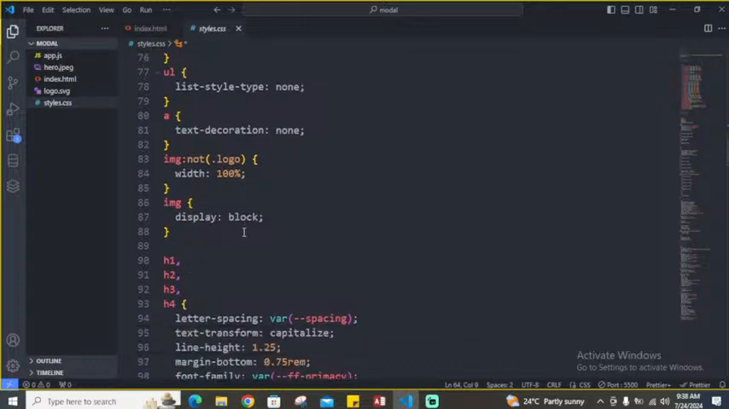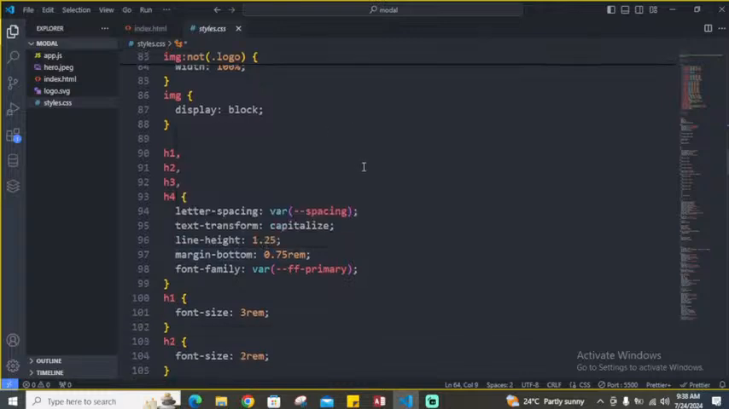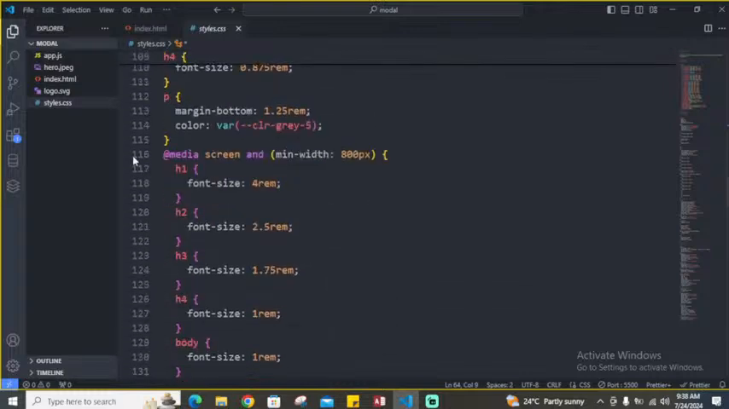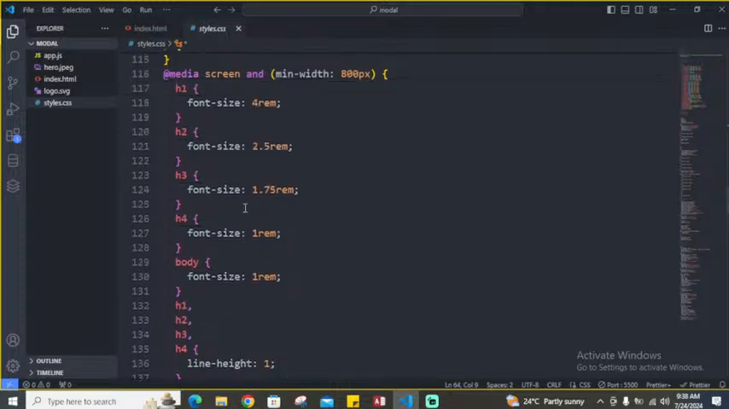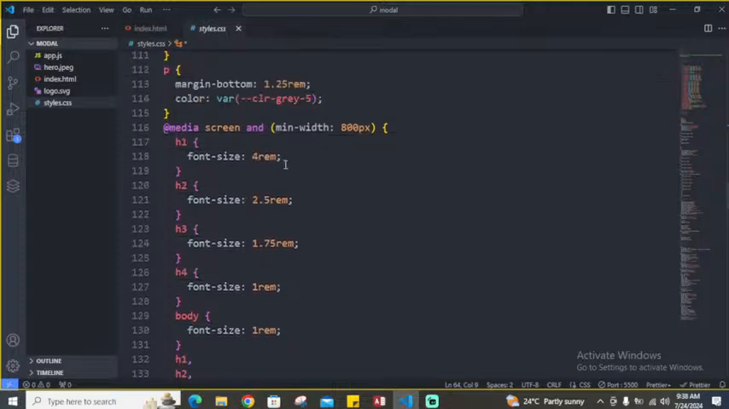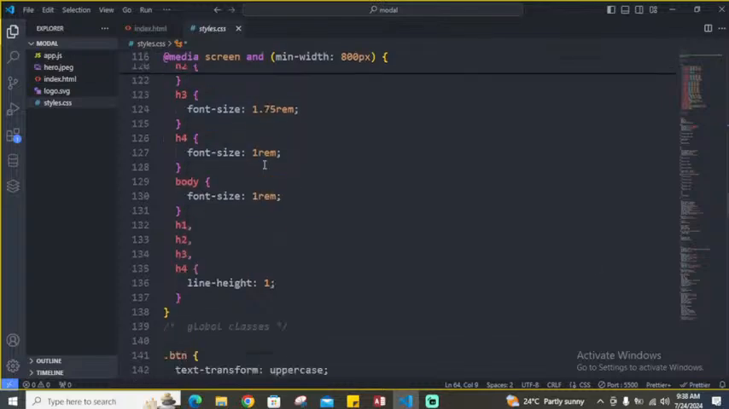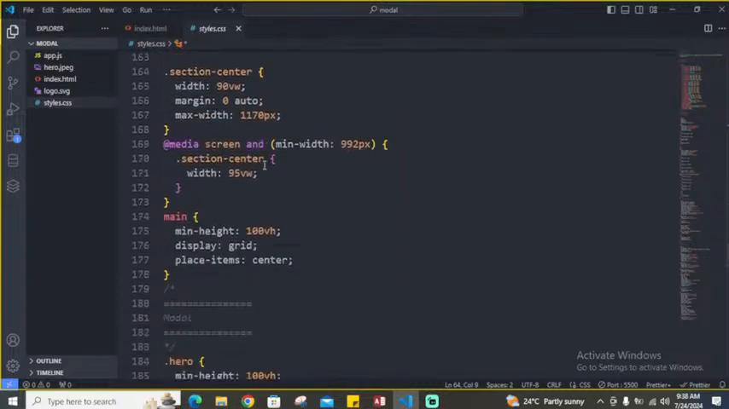Then we converted the image to a display of block. And at media query, min-width, like you asked before, you see this min-width now, we have 800 pixels. Then we call H1, H2, all the headings, then the body for the min-width. So what you need to look at is this value here, and whatever you are calling inside. That's what you need to look at. I think that's the only @media I have here.